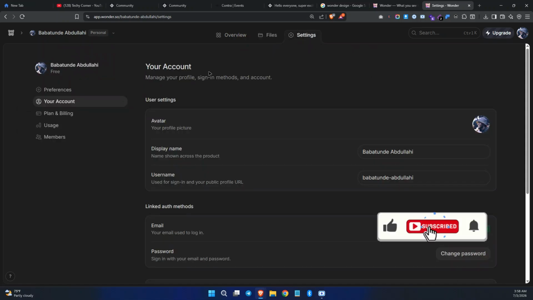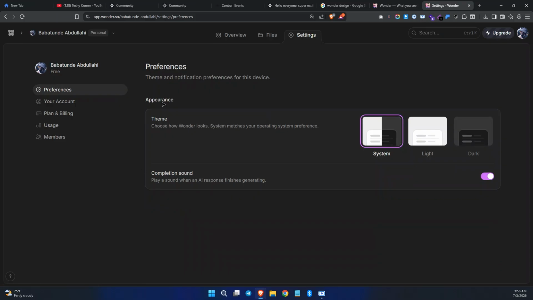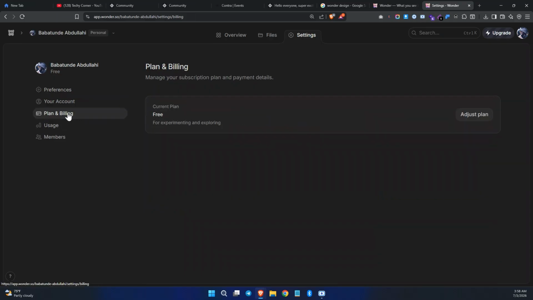This is your settings, which is more like your profile settings. So you can edit your username here and display name. So the preferences, this is literally how you want the notifications and the theme to be. And the next is the planning.